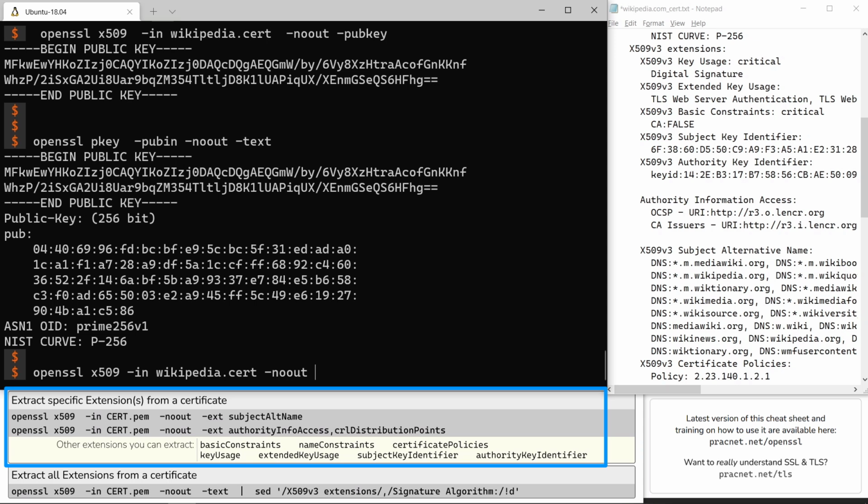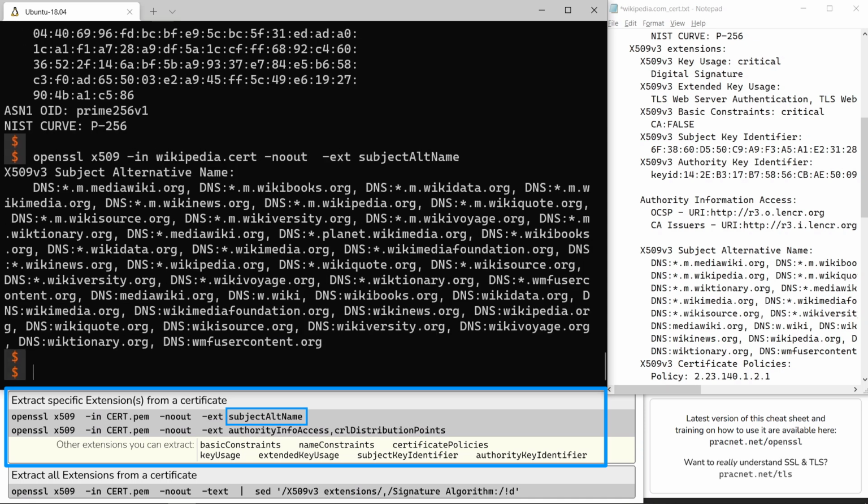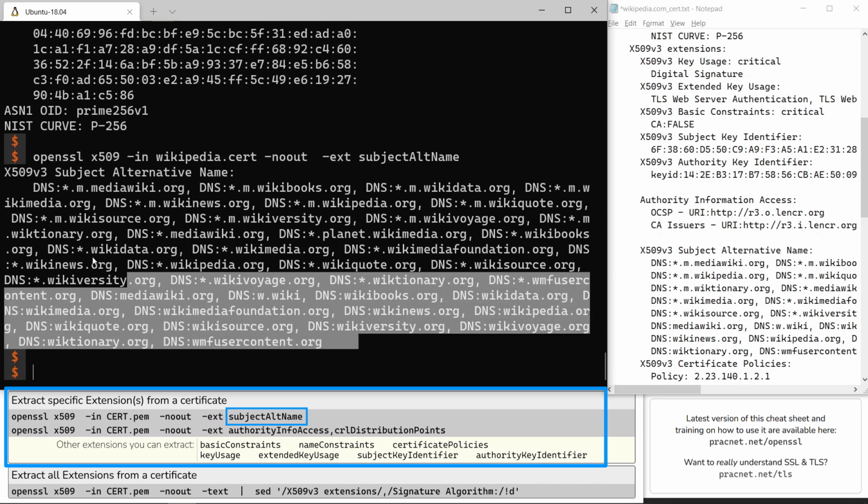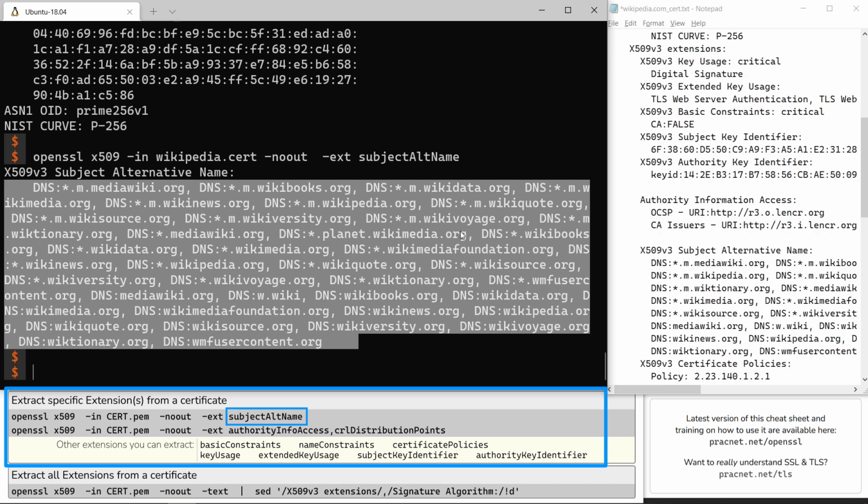After the -noout argument, you would then specify the -ext argument and then the name of a particular extension you want to extract. For example, a common extension you want to look at is the subject alternative name field, and you can extract that field using the string subject alt name. If I hit enter here, you'll see all of this is the content of Wikipedia's subject alternative name, and you can see that mimicked right here.